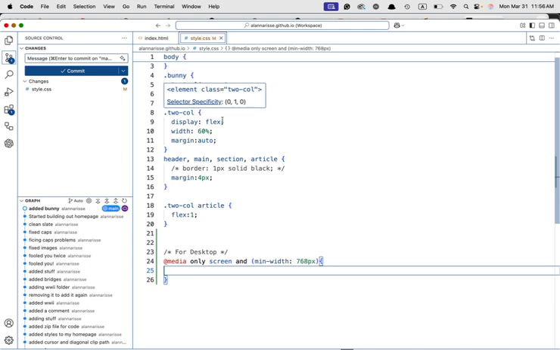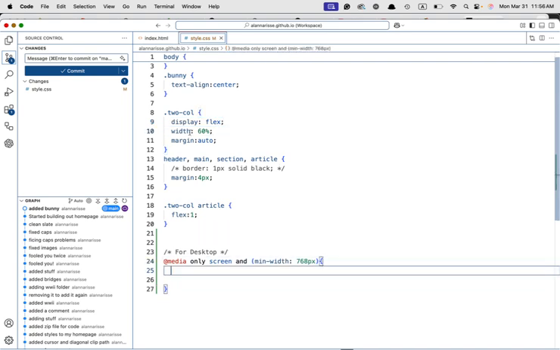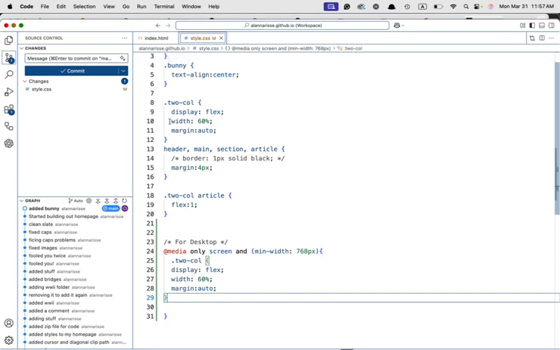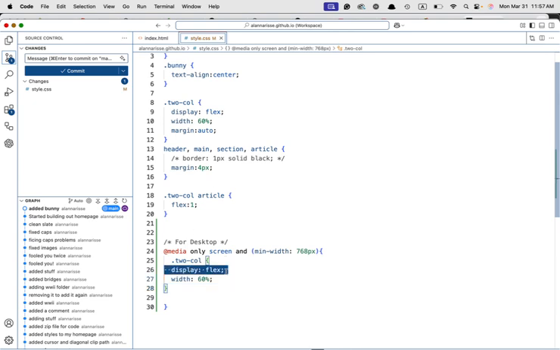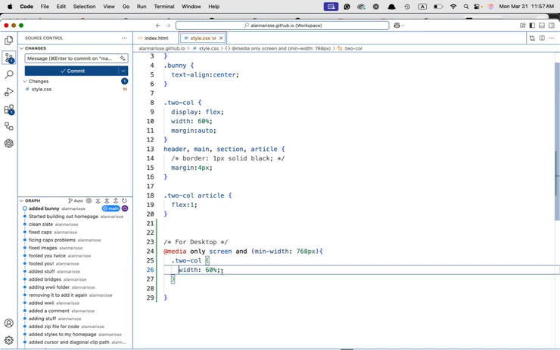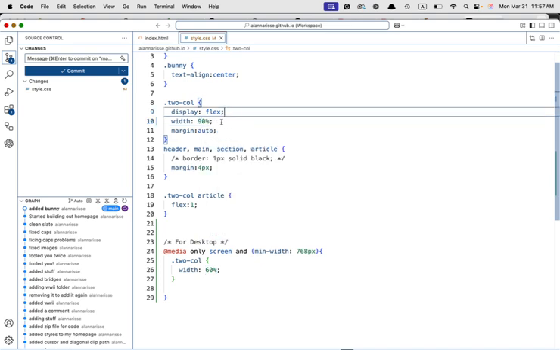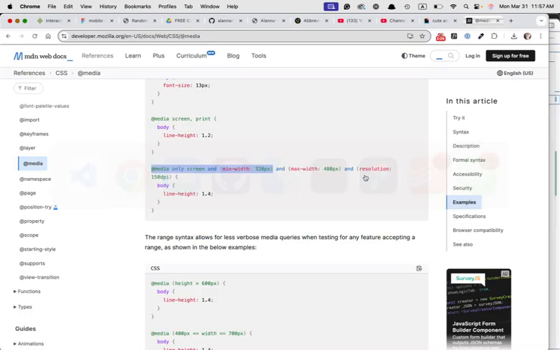So for 2 columns, I do want to use display flex, but I don't want this width of 60%. That's too big. So I'm just going to copy this, and I'm going to just change the things I need to change. So margin auto can stay default. Display flex can stay default. On desktop, on this guy, I want 60%. But up here, I want it to be wider. So I'm going to change this to 90%. So there's still a little bit of margin, but it's less.